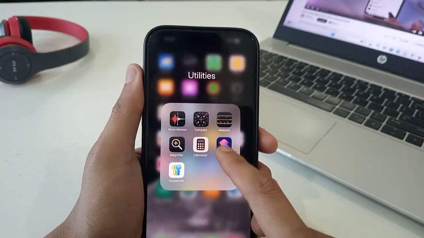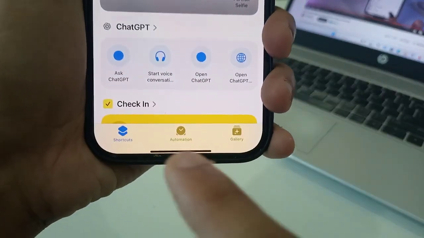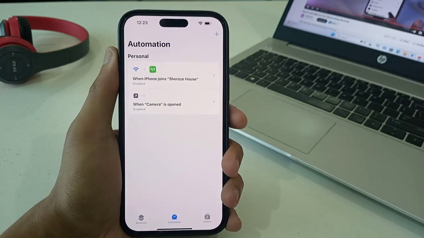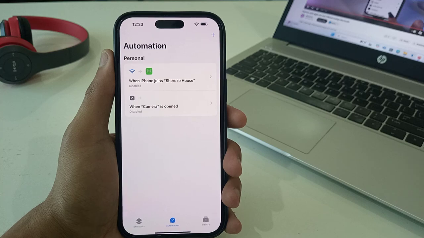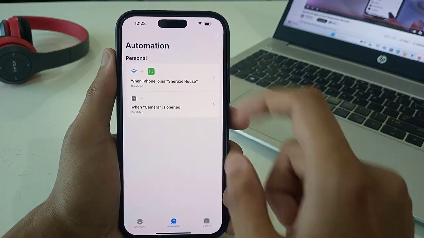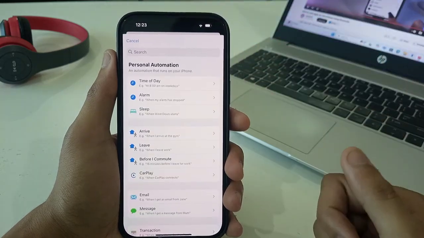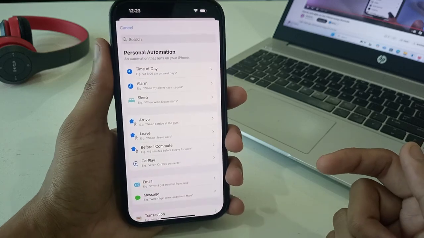For example, I'm opening this app and you see that at the bottom there is Automation. Just tap on this and a screen like this will come up. If you have already set up any automation, that's good, but you see on the right side of your phone there is a plus sign. You can add anything new. For example, we are going to add the app which we are going to lock.